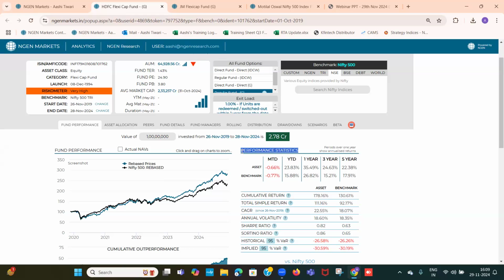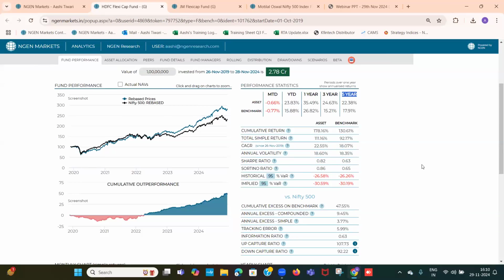On the right hand side, you can find performance statistics wherein you can find their MTD, that is month to date, YTD, year to date, as well as 1 year, 3 year, and 5 year annualized returns. Now let us take a look at certain parameters. The very first would be this cumulative return, which is basically absolute or point-to-point return. So for fund, we can see that there's a cumulative return of 178 in comparison to benchmark, generating a cumulative return of 130. So we can see that there's a clear outperformance by the fund in comparison to the benchmark when we take cumulative return as a parameter.